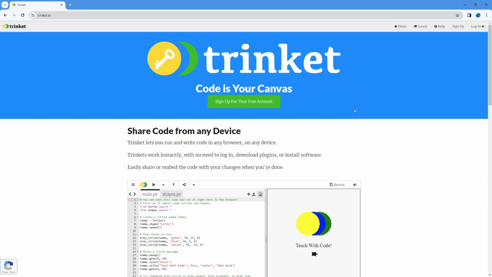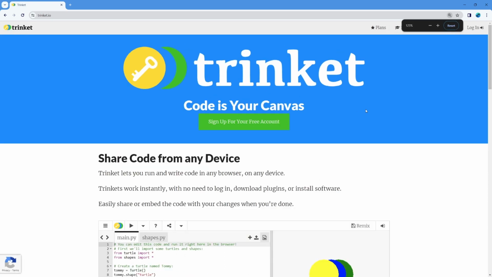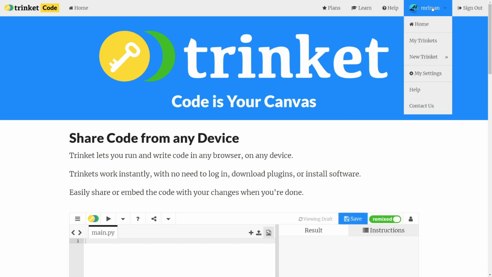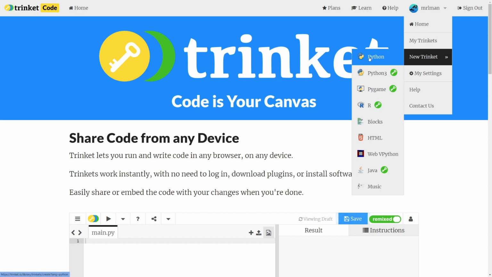If you look up the top here, you can see that there's a sign up and login. You can simply sign in with your Google account, which is probably the easiest way. And then you will be able to click on whatever your username is here and go to New Trinket and select Python at the top here.